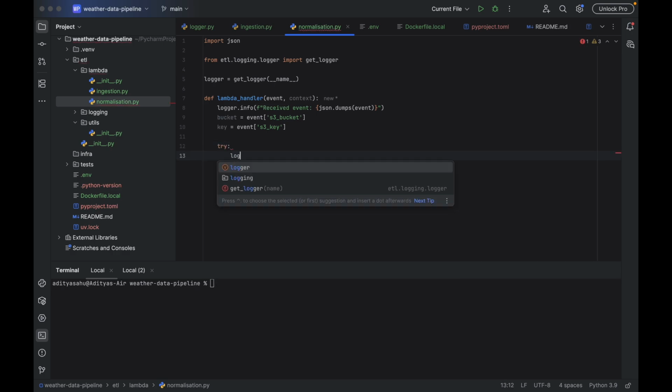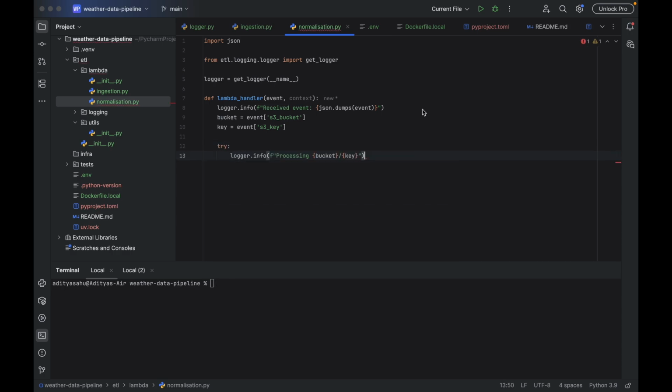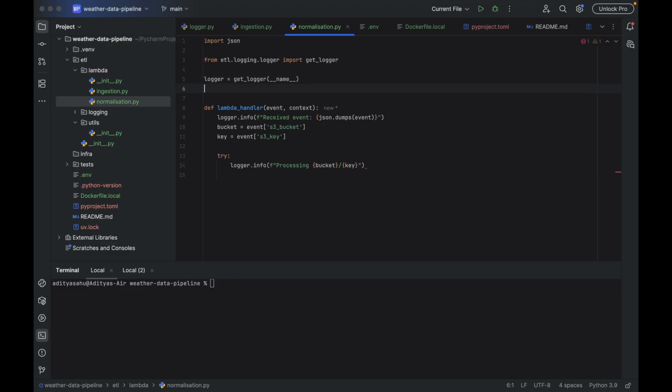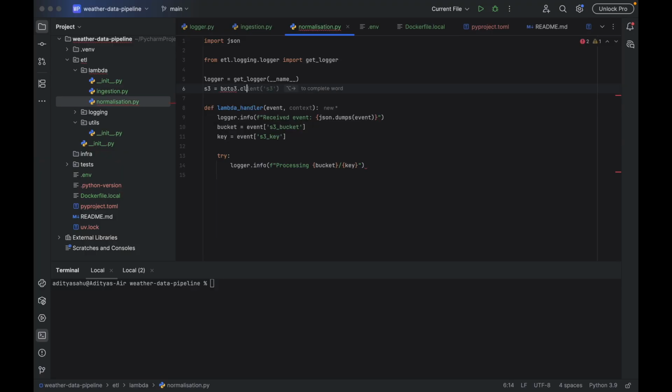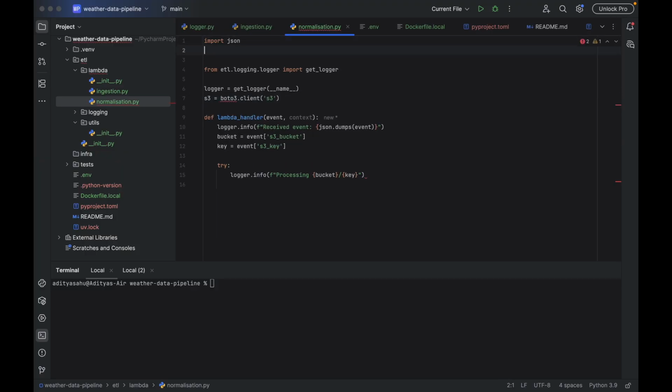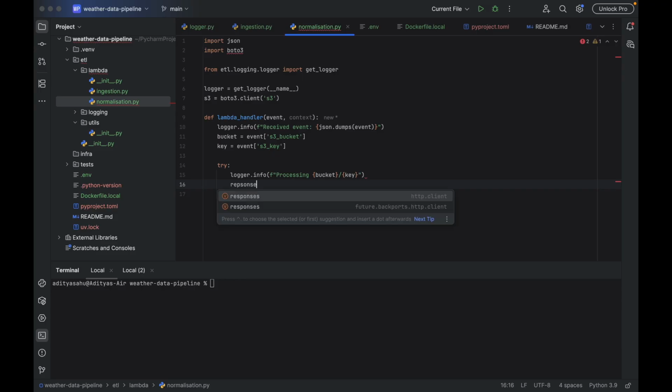Try, logger.info processing. Okay, now the first thing is that we need to read this data because this data is residing on S3. And how can we read it? Is of course via boto3. So we need s3 equals boto3.client s3. Let's also import boto3. Now once we have a client, what we can do is response equals s3.get_object.